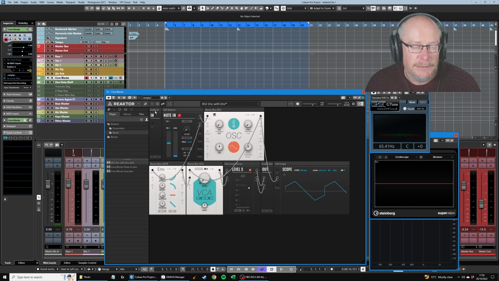We don't need the audio in block. Audio in is primarily for when you're using Reaktor as an effects unit. Say if you wanted to use this as a distortion unit or a chorus, you need to send an audio signal into it, like something out of your guitar, for instance. In that case, you would add Reaktor as an insert effect on one of your channel strips and then send the audio in via this block. That's not the case here. We're generating our own tones, so we don't need to see this block.